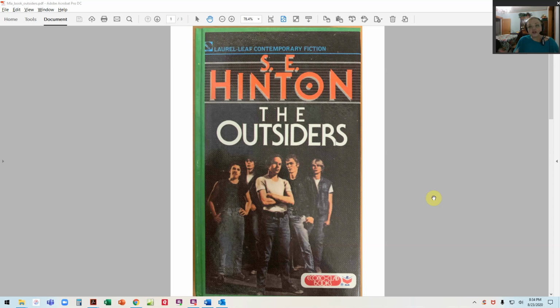Now, the Master Guide to MLA walks you through all the different things you might need to look at. If you have a book that's in translation, there's a place to put the translator, right? But I've got about as simple as you can get a book. This is The Outsiders by S.E. Hinton. So I've got my author, I've got my title, and up here it says Laurel Leaf Contemporary Fiction. I've actually even got the publisher, I think. It looks like it's the publisher, right?